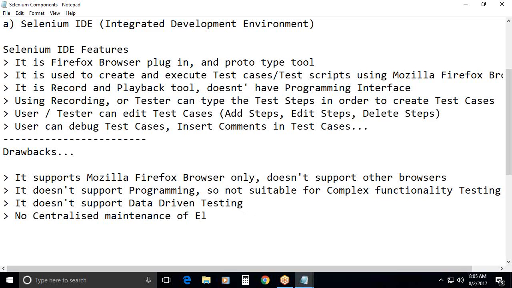See, in Selenium, we use the term element. In UFT, we call them objects. Both are synonyms. Example, link. Link is an element or object. Edit box, button, radio button, checkbox, drop down box, combo box, frame, web table. All these are elements in Selenium, and objects in UFT. No centralized maintenance of elements.